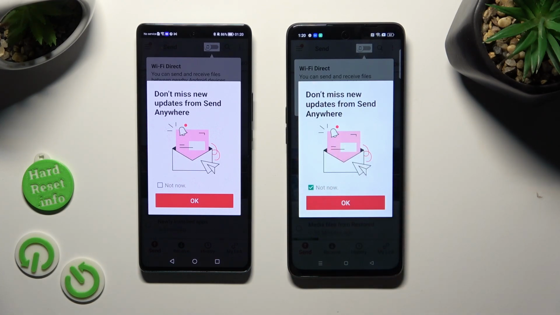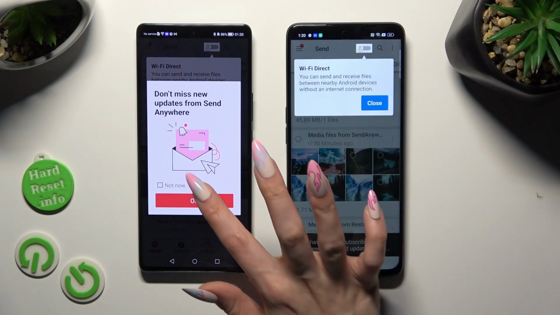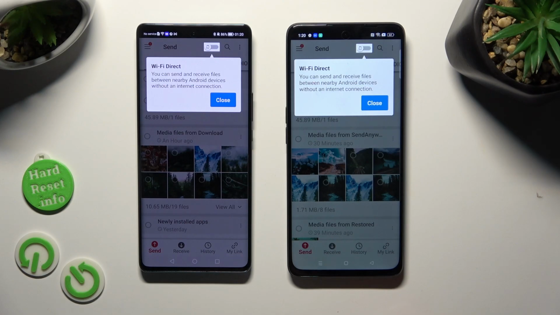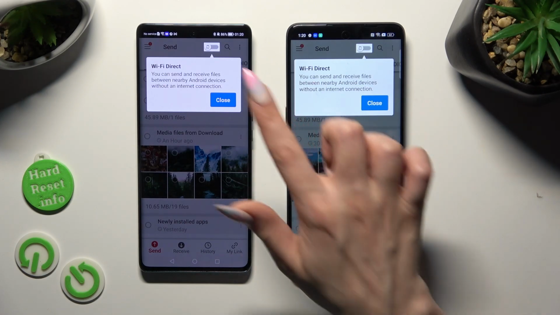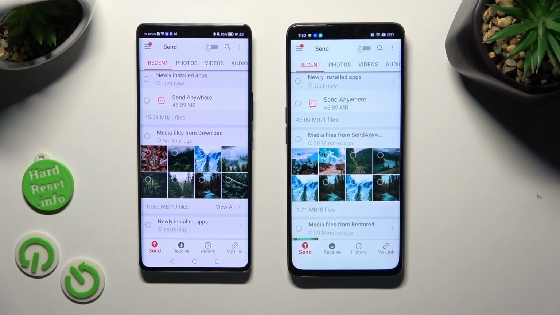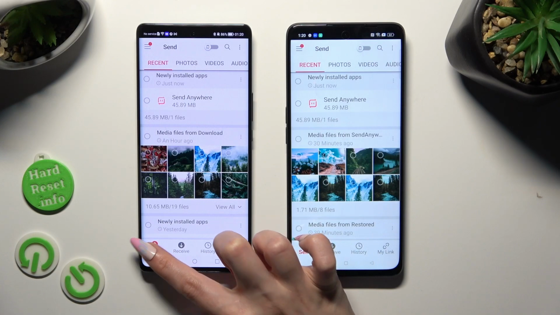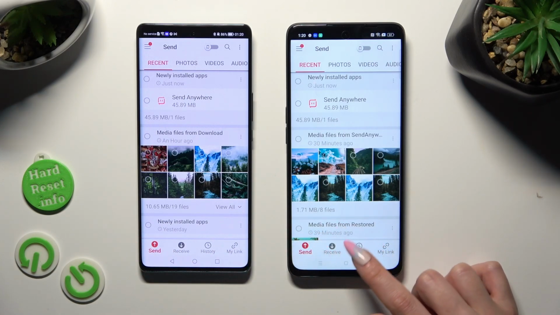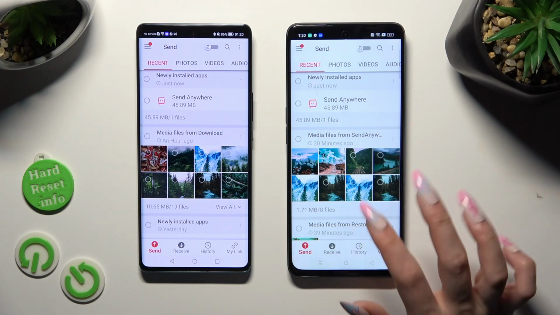To close it, click on OK. Lastly, select Close section at the top. And finally, tap on Send at the bottom left corner of an Android. Then Receive next to Send at the bottom of OPPO.